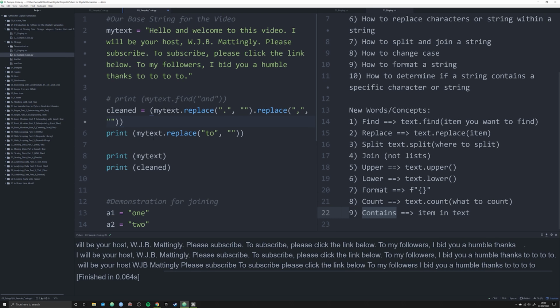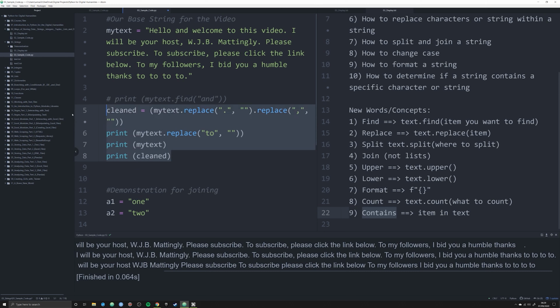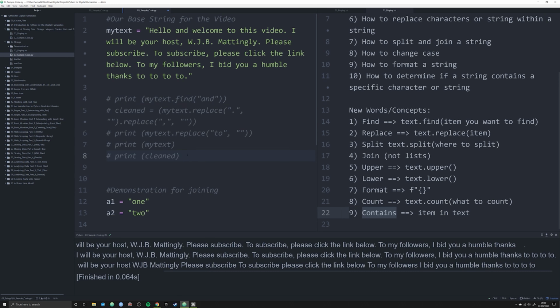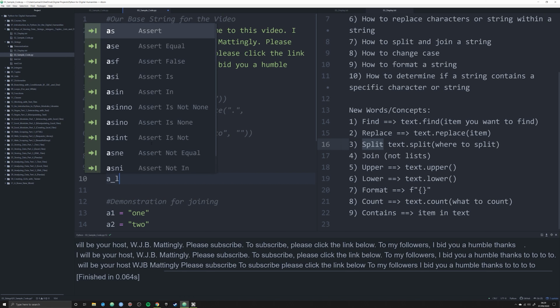So again, like before, I'm going to comment all this out so that you can easily go back and read it in the video. So the next thing I want to demonstrate is the split function. After replace, this is probably the most important function for handling strings, or methods for handling strings. So I'm going to create a new object, and this is going to just be called a list.